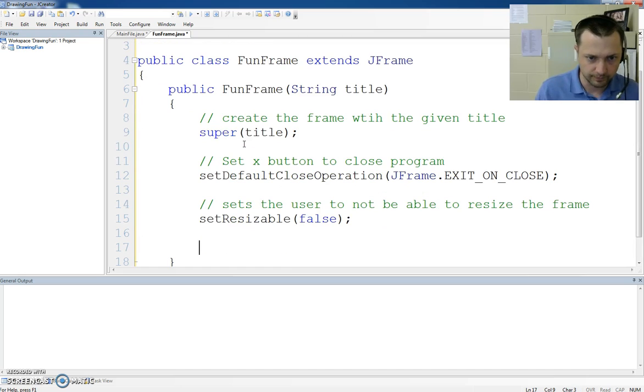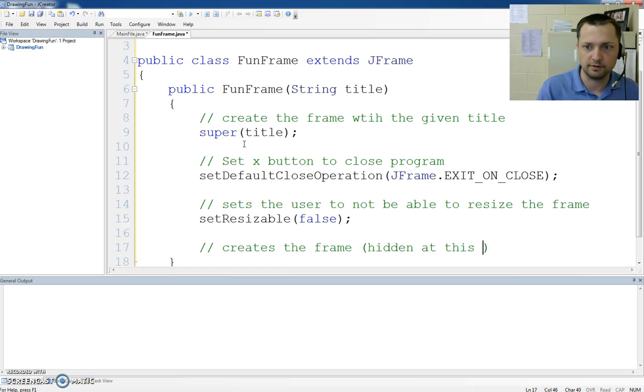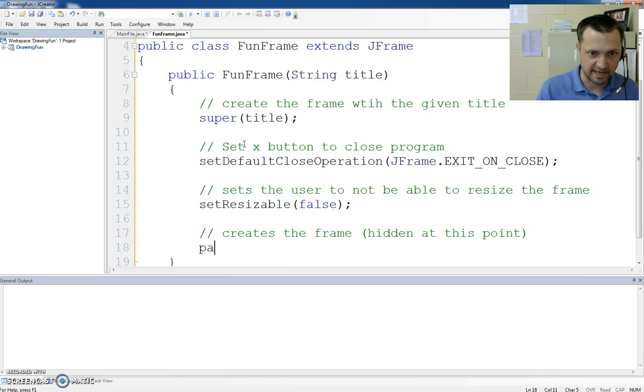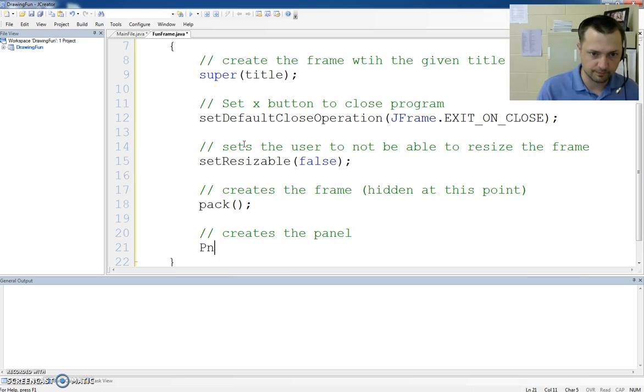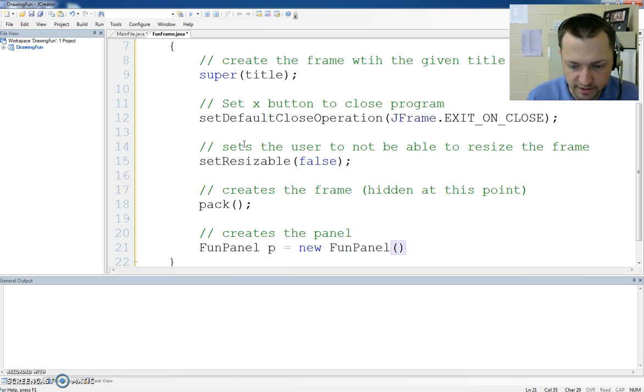False. And then we want to create the window in the background. Creates the frame. Notice it's still hidden at this point. And that's going to be pack. Next we need to create our panel. So creates the panel. And we're going to say FunPanel p equals new FunPanel. And we don't need to send it much, I believe. We're just going to say make a new fun panel.